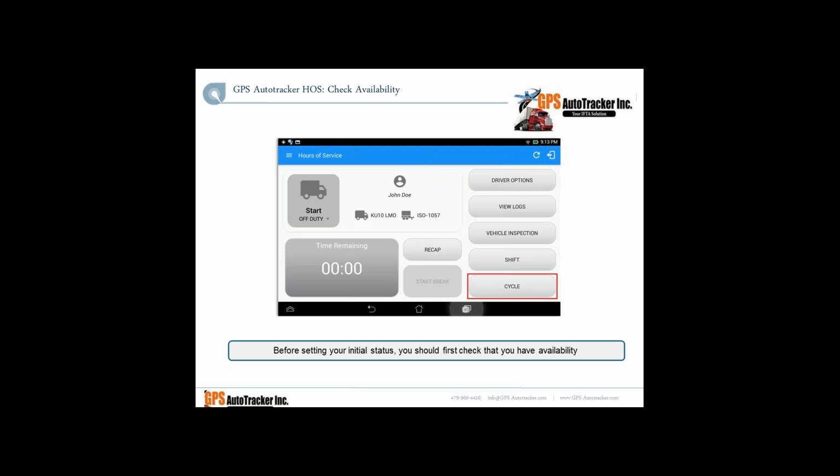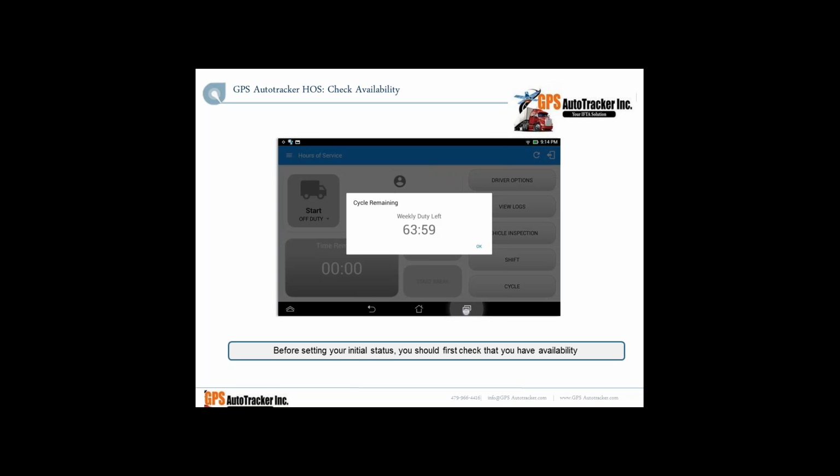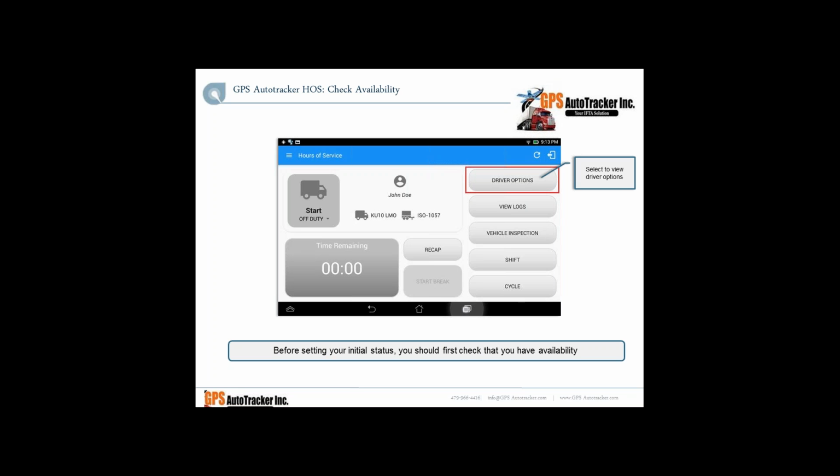Checking your cycle with the cycle button is easy, and that'll give you your weekly duty cycle left. And again, you will have chosen whether it's 7 days, 80 hours, or 6 days, 60 hours, and that's dependent on the company's operating parameters.